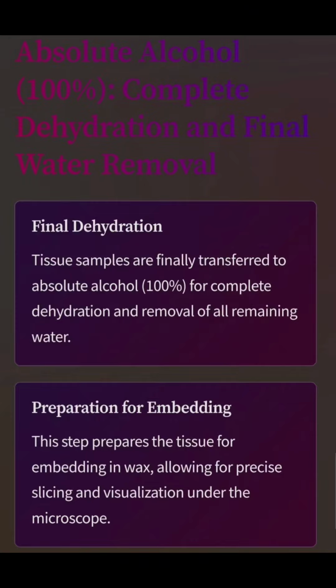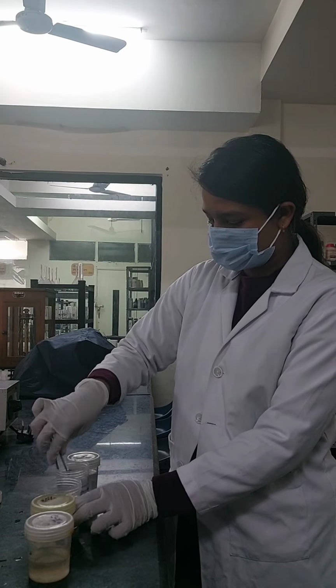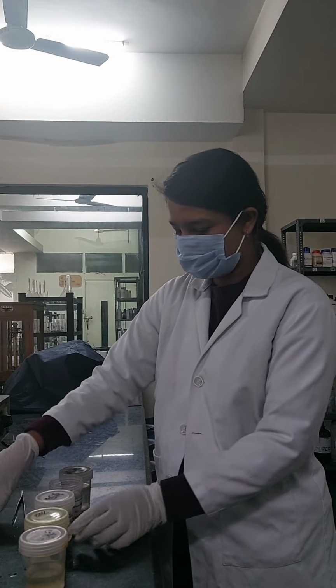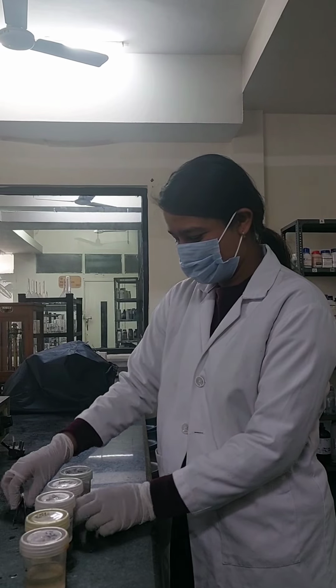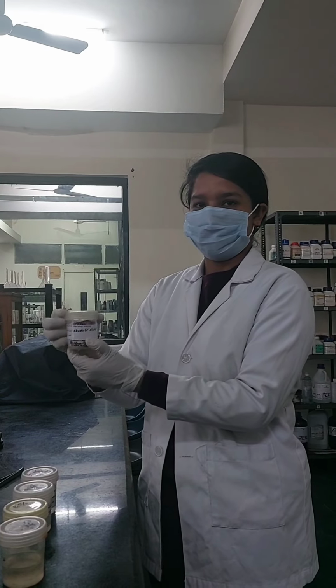The last step involves the final dehydration using the absolute alcohol. After 1 hour, the tissue sample is removed and transferred to absolute alcohol for complete dehydration. This step prepares the tissue for embedding in wax, allowing for precise slicing and visualization under the microscope.